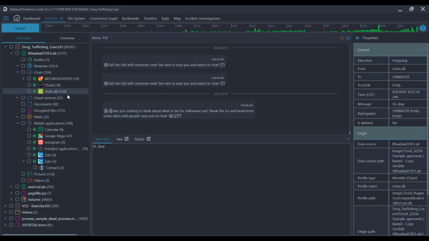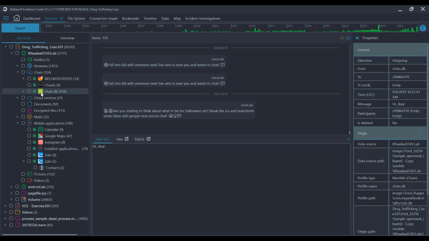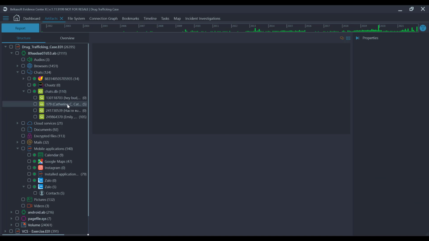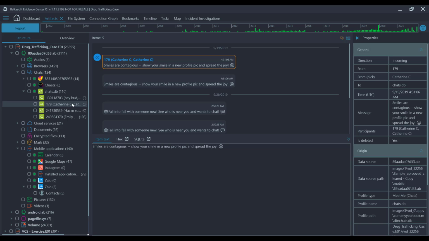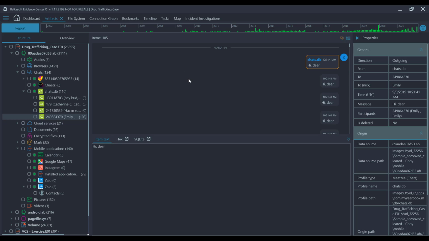Now, what I really like here is in the chats tab over here on the left hand side, I can right click, show contacts, and that's going to break out the different contacts that are listed in this chats database. If I select one of these, it's going to bring me to messages only from Catherine. If I select one of these, it's going to show me only messages with Emily.